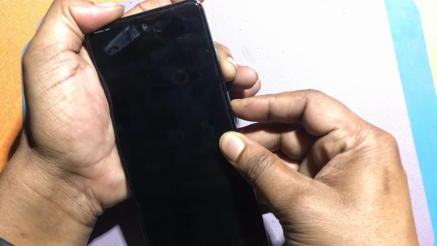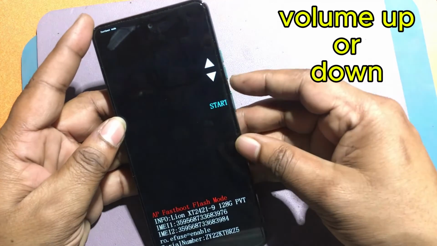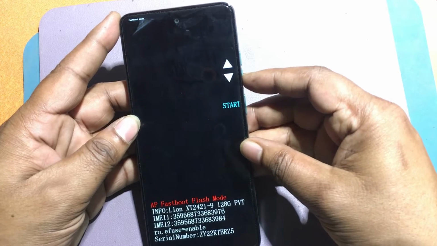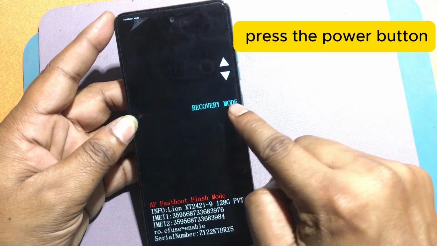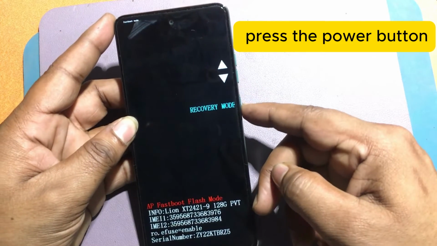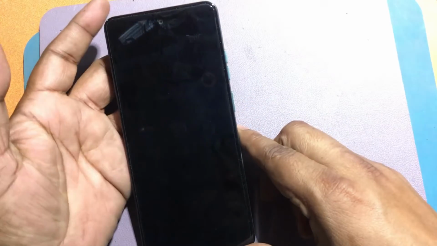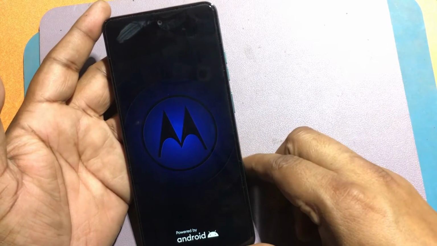Now there is AP Fastboot Flash mode. Now press the volume up or down button to go to recovery mode. After the recovery option appears, press the power button. Now the phone will reboot and go into recovery mode.